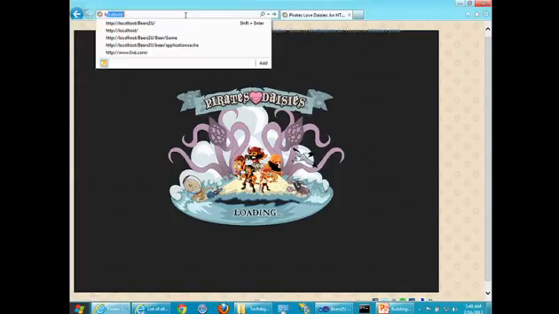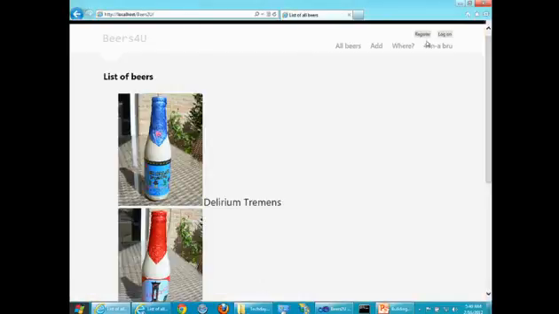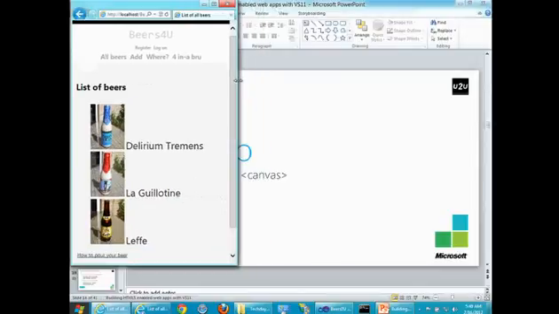What I wanted to do here is have a little game. I'm going to resize that a little bit more. I have this little game which is 4 in a row. But of course, since I'm using beer, I'm going to have a game called 4 in a brew.